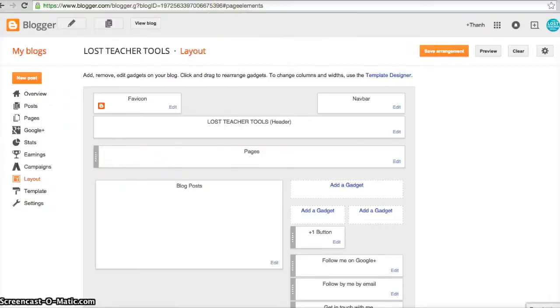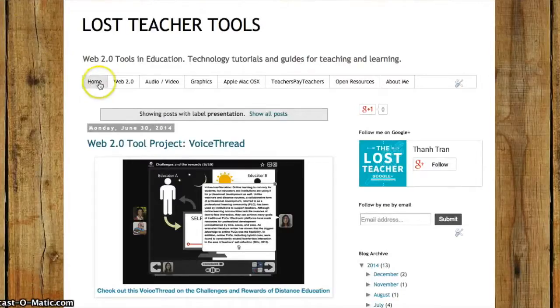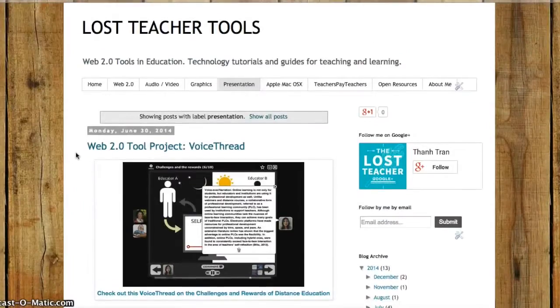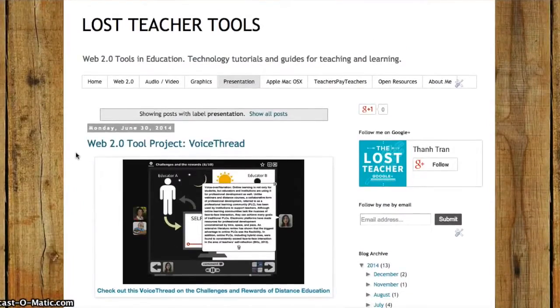And I'm gonna refresh my blog. Remember, my tab should show up right here between graphics and Apple. Gonna refresh it. And there it is. So it says it's showing posts with the label presentation. Okay? But I only have one post on here. So I wanna put another posting on here.